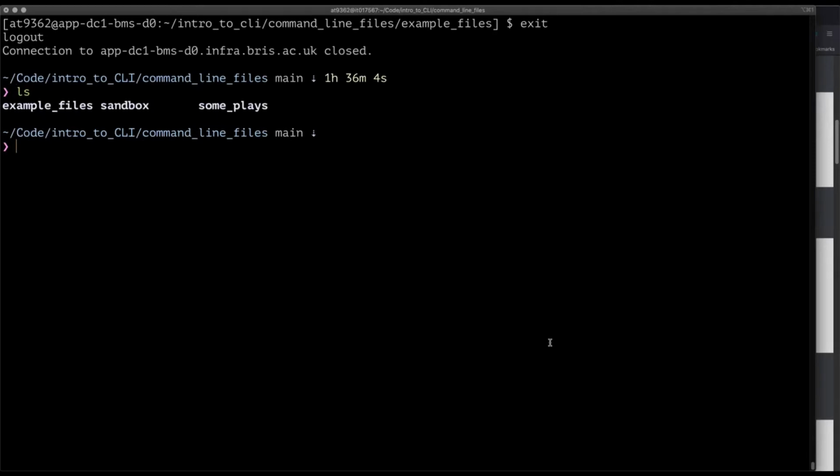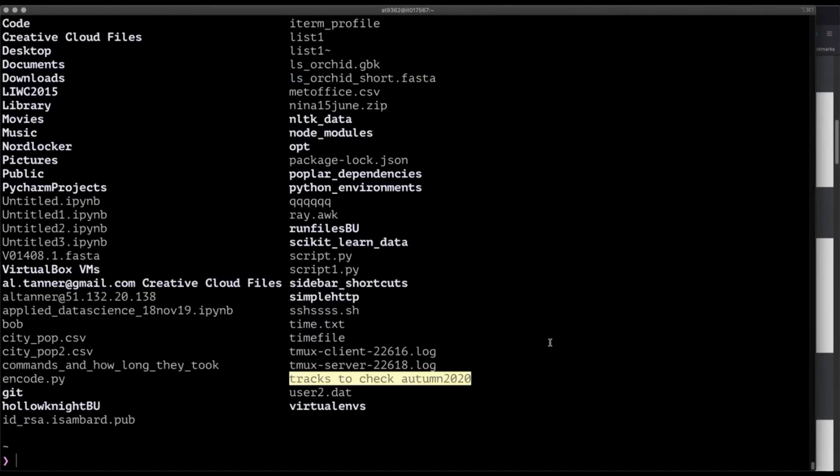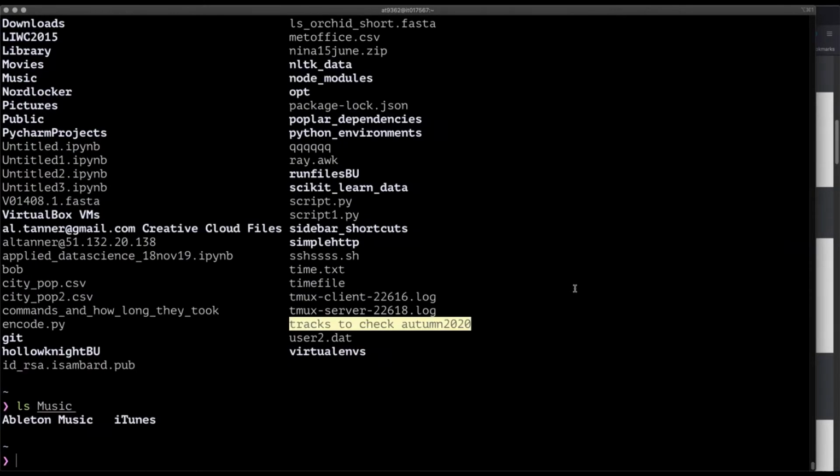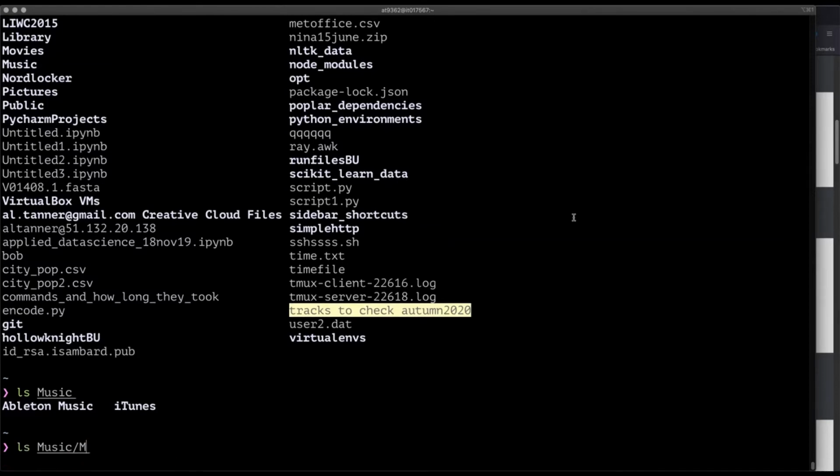So, I'm back at my own machine. Don't worry about the contents of the screen at the moment. I'm just trying to find something appropriate. I'm not sure I have any music in there. This music folder is empty.